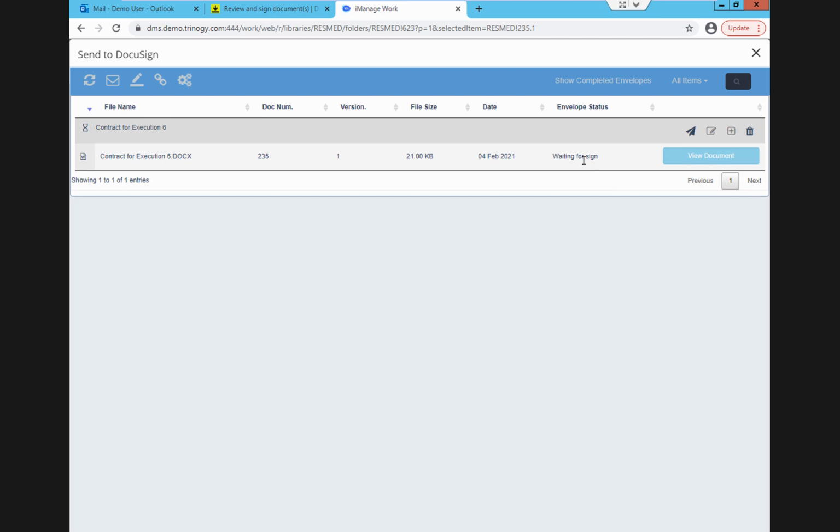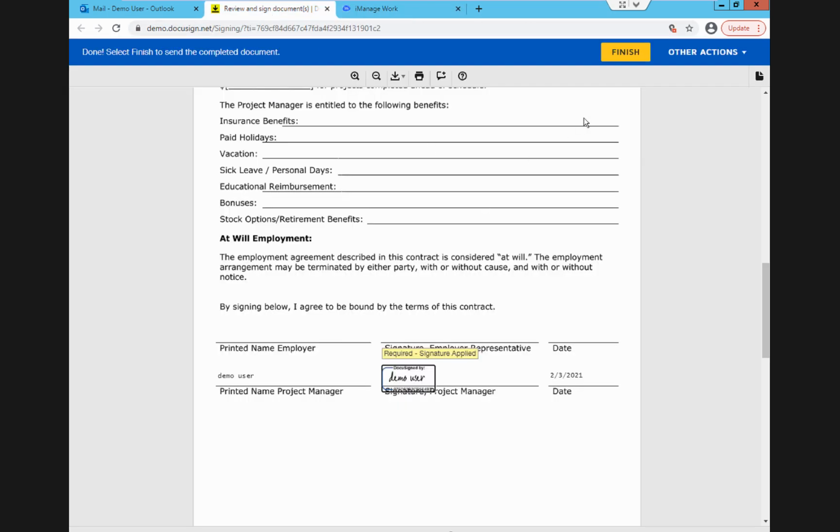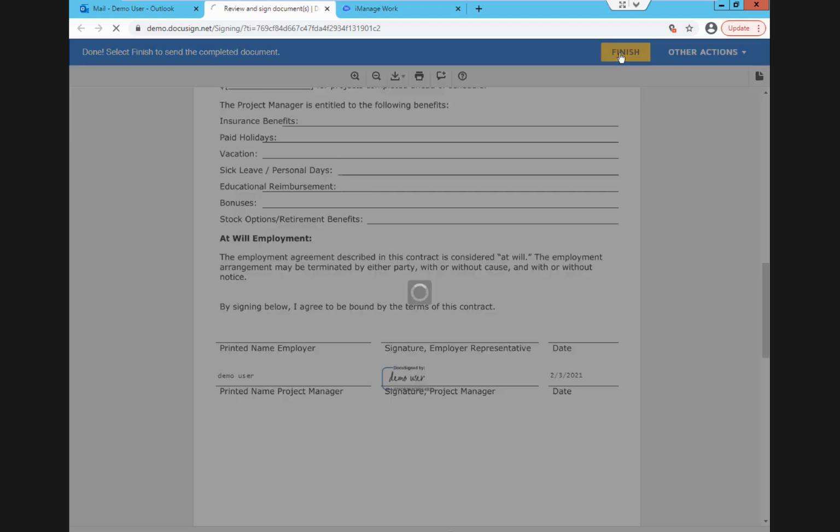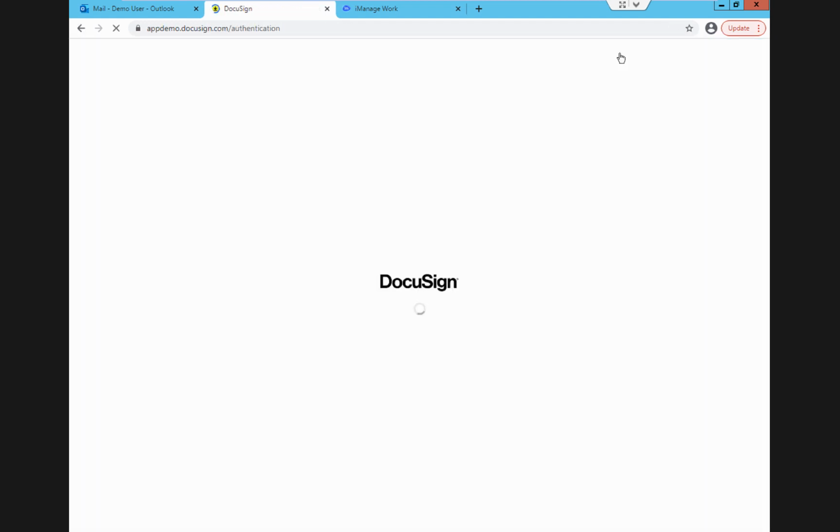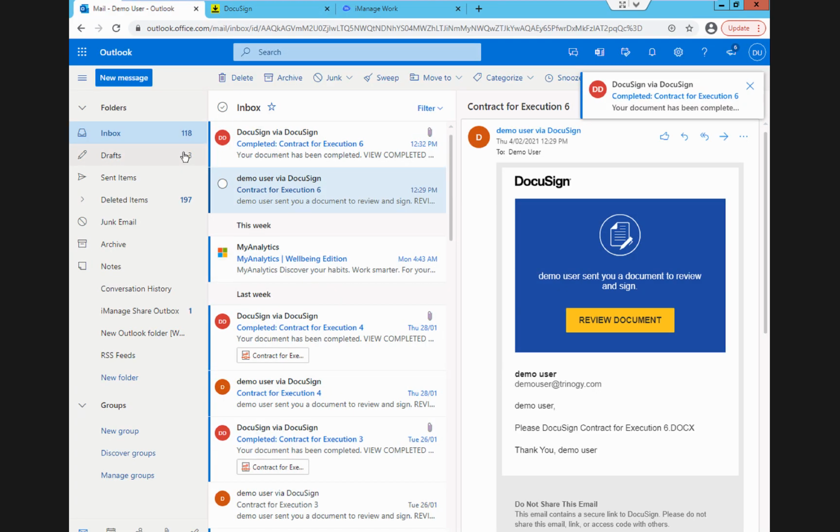So at any time I can come back to the document from iManage and have a look to see what the status is. I never need to go into DocuSign itself to see what the status is. So let's go back to DocuSign and finish off that contract. There we go. And that will trigger another email into my inbox.